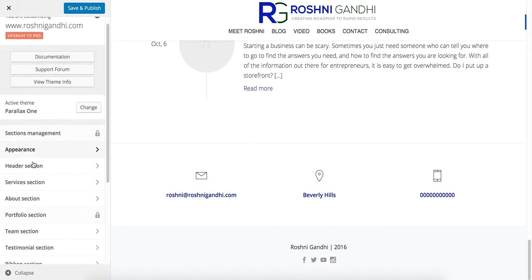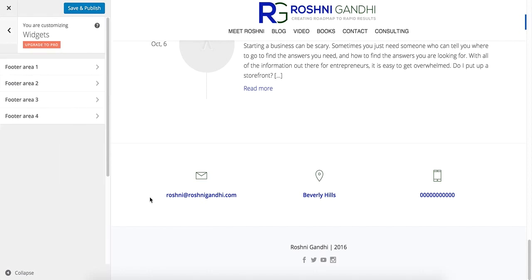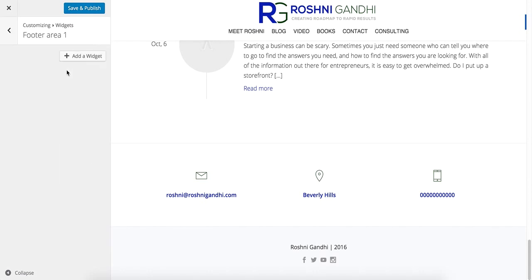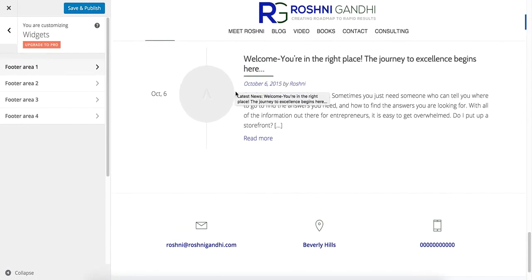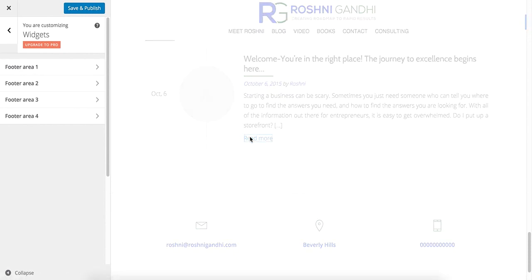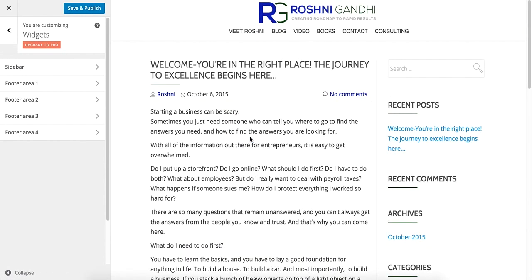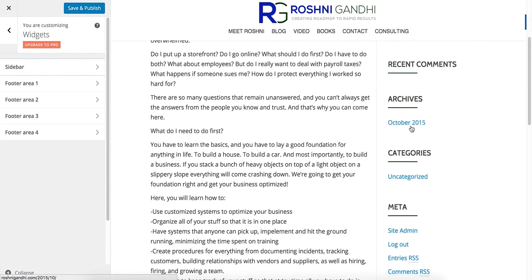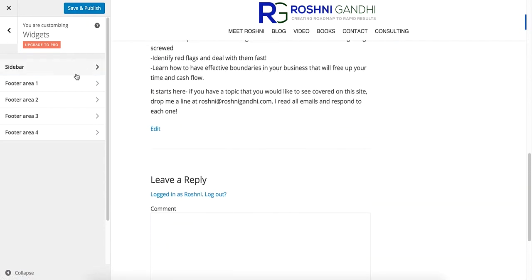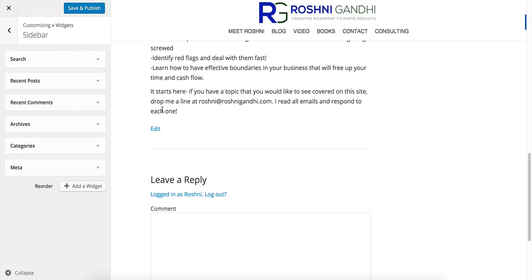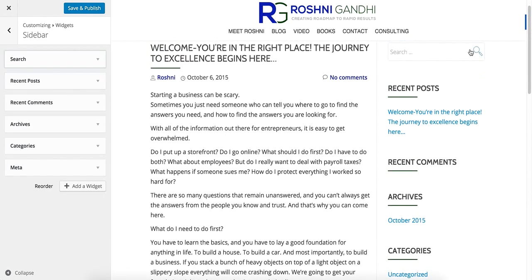After this, here is a widget section. You can add widgets like calendar, and the widgets will show here. Right now it is visible on the blog post page, and you can see that there are recent posts, recent comments, archives, categories, meta, and things like that. You can add these on your sidebar in your filter area: search, recent posts, recent comments, and things like that.